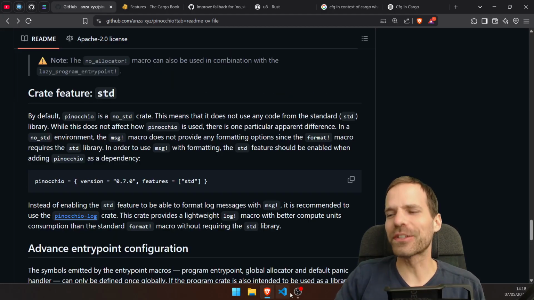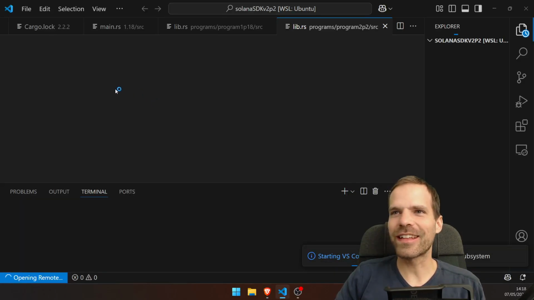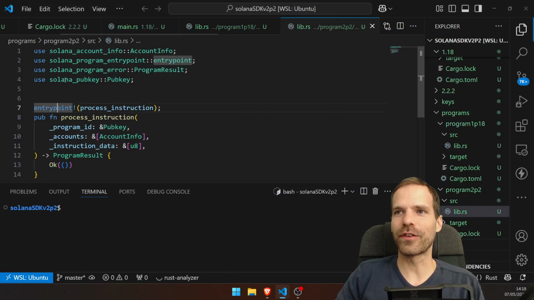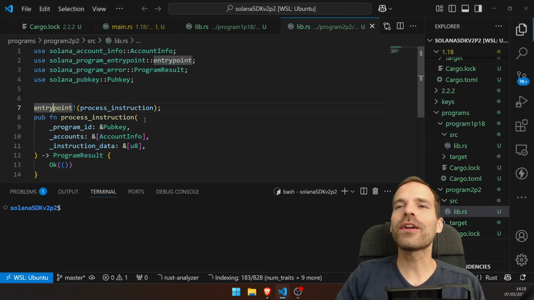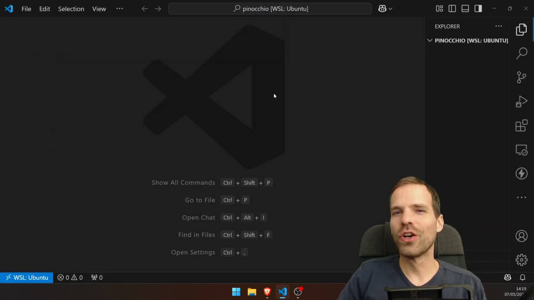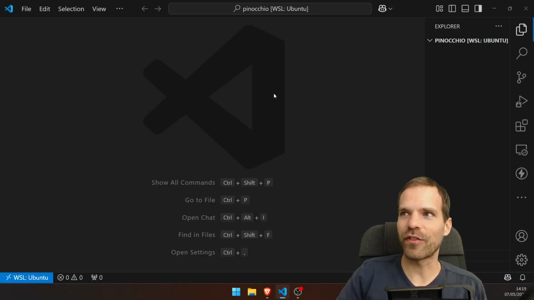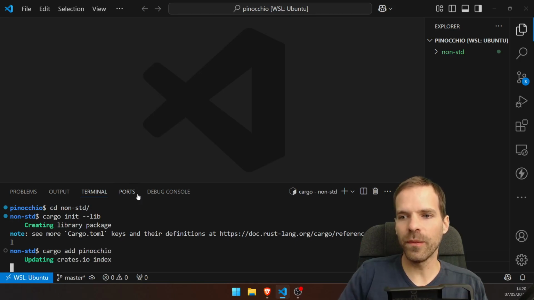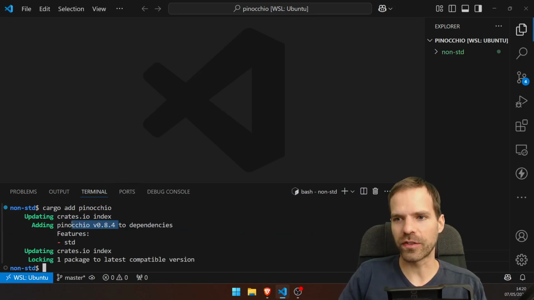Okay, let's start coding. Let's actually get our hands dirty. I mean, figuratively speaking. So this is the entry point from Solana program entry point that we used last time. Today, we're gonna use Pinocchio. Let's first do a no standard Pinocchio program, just so we understand that difference, because that's what we're here for. Add Pinocchio in 0.84. Perfect, so that's the newest version.